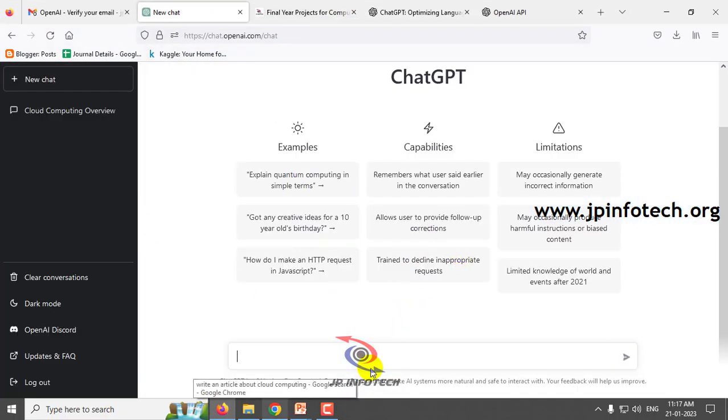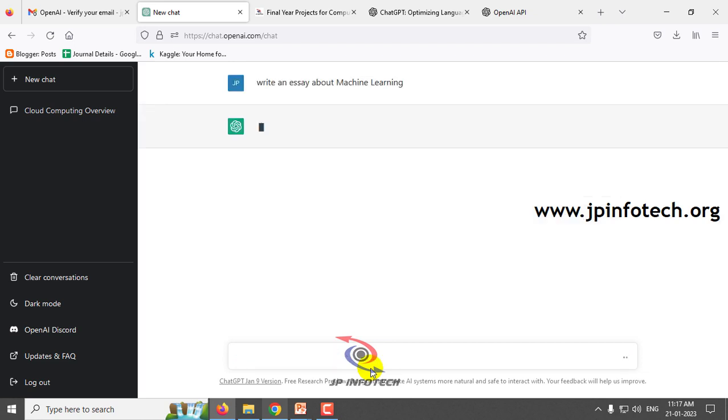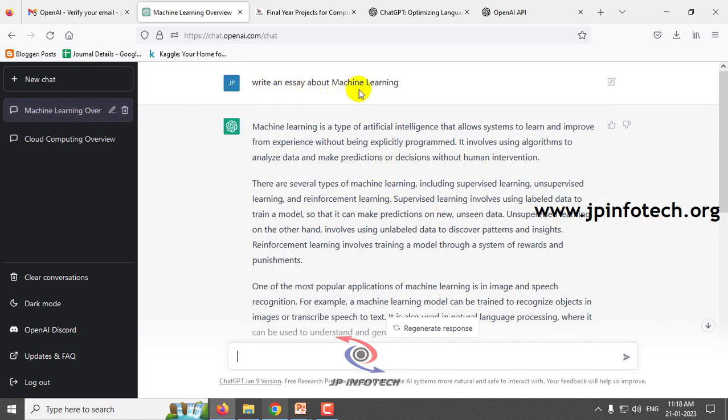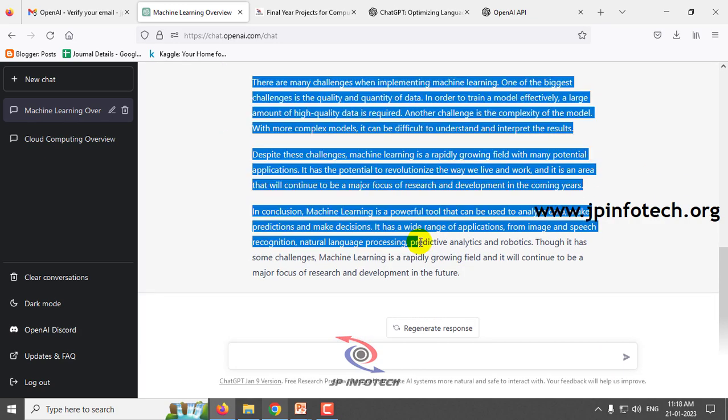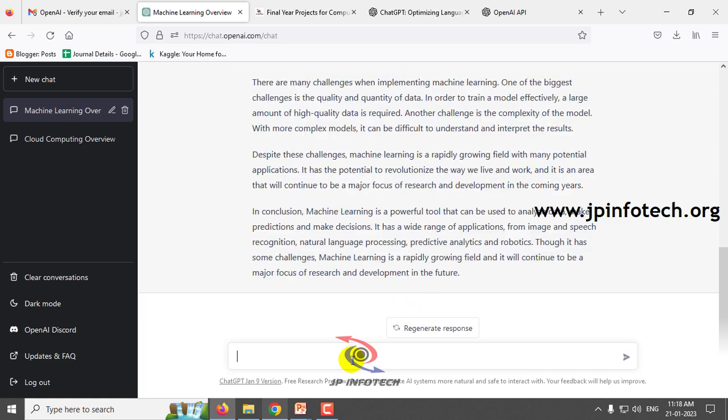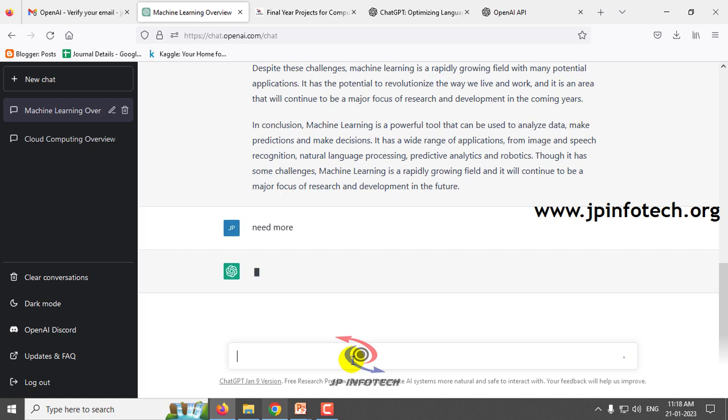So in the Chat GPT, let me type: write an essay about machine learning. When I type write an essay about machine learning, it gives a large text about machine learning. And now what I'm going to do is enter "need more" and see the result of it.